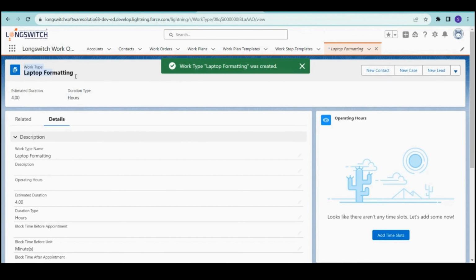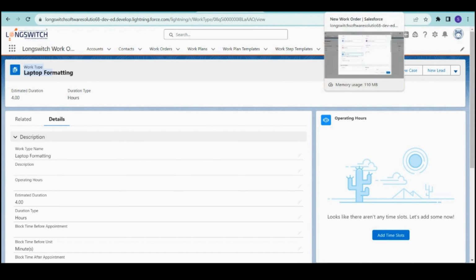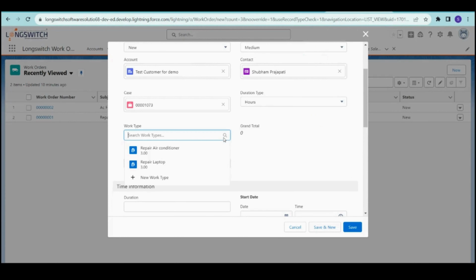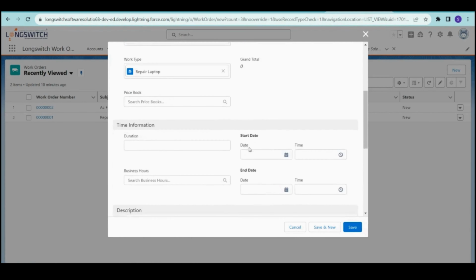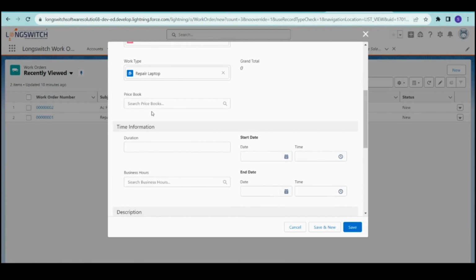You see, the new work type is created. Likewise, you can pre-configure the different work types that you provide to your customers, so that it saves time when entering your work order details. So if we go back here, let me search for what we had entered: laptop formatting. You see, this appears here. So likewise, you can configure the work types. You can also decide the price book. That is a different story, but I'm just giving you a basic overview of how you can create new work orders.